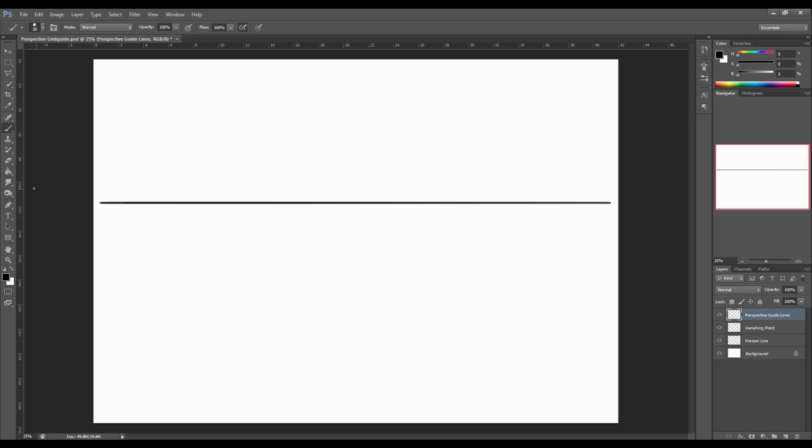Okay, so let's talk about how we're going to create both the vanishing points and the perspective guidelines themselves. This is where this particular technique makes things super easy. The next step I'm going to take is go down here to the shape tool, click and hold down this button and go down to my polygon tool, like so.